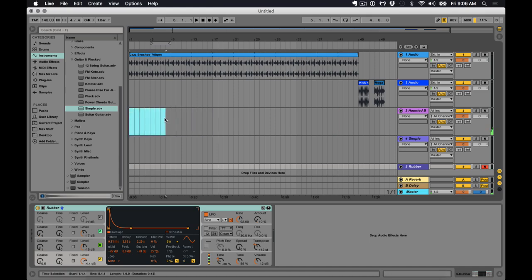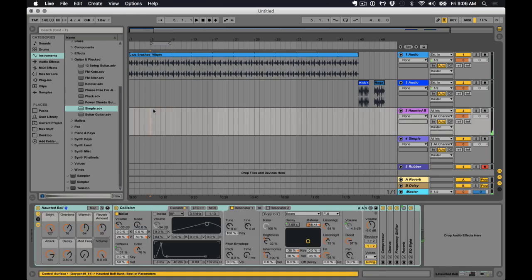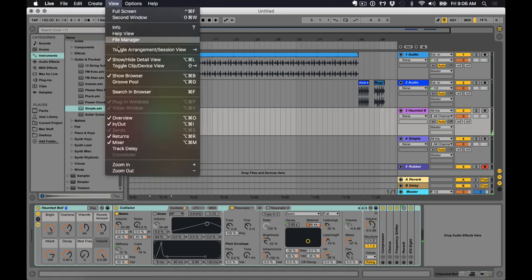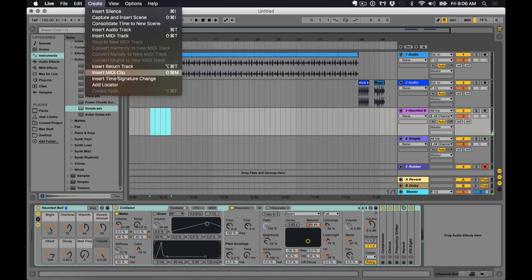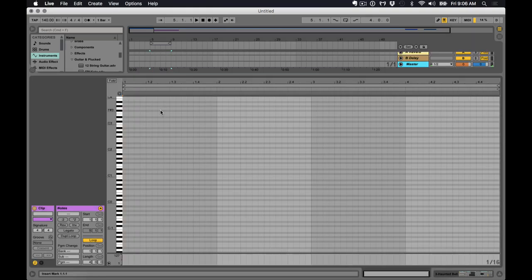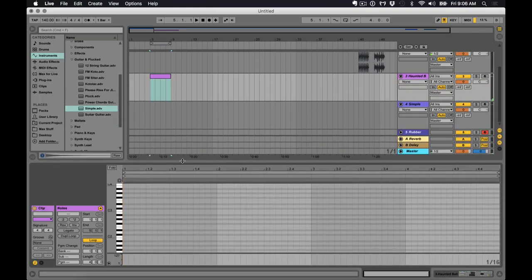Okay, so let's actually start right here. Let's make a little loop here. So I'm just going to go to insert a MIDI clip. And then let's put something in here. So we're in a Dorian key, so we want to use Dorian. So what key should we use?